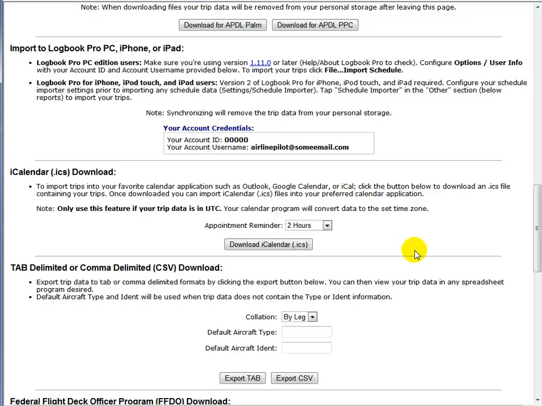So you can take this file and import your trip data and get a presentation on your calendar, which is great if you have family that needs to know when you're going to be gone, or you're looking for schedule deconfliction, doctor appointments, etc. It's a good idea to put this stuff on your calendar.